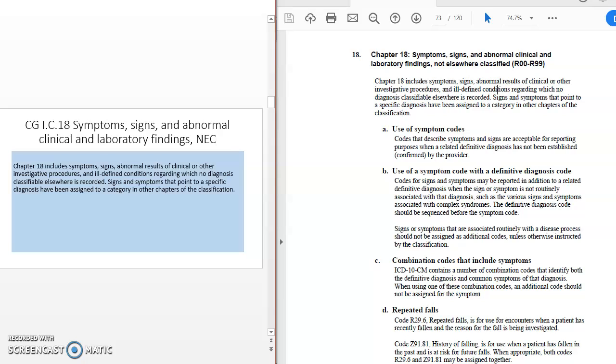In this video, we're going to look at the first coding guideline for Chapter 18, 1C18A, Use of Symptom Codes. Before we get there, we should look at the introductory remarks in the coding guidelines for this chapter.